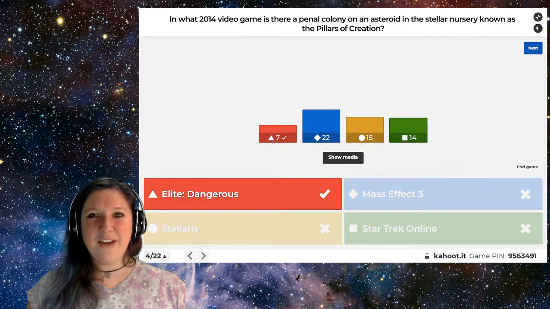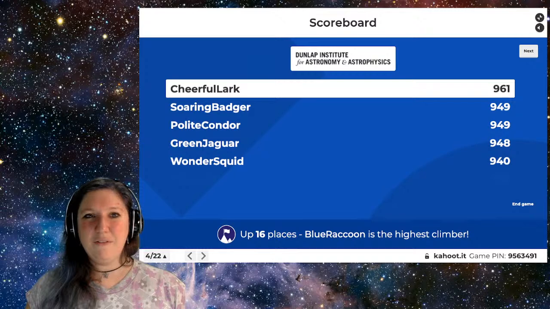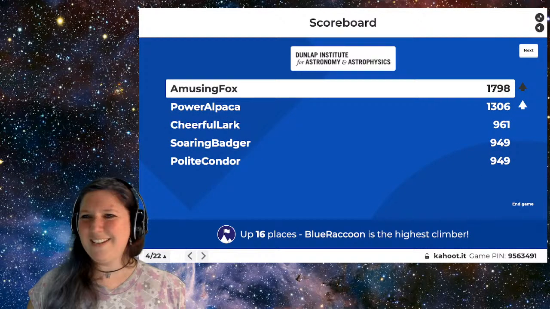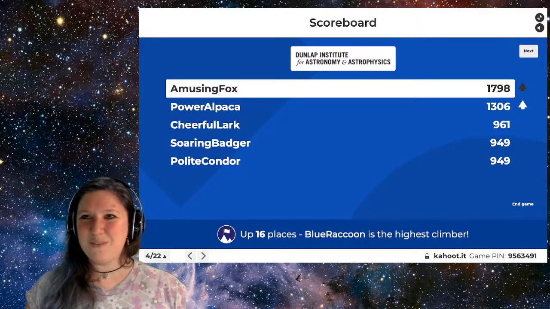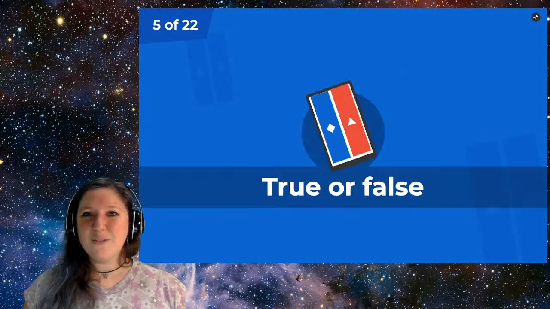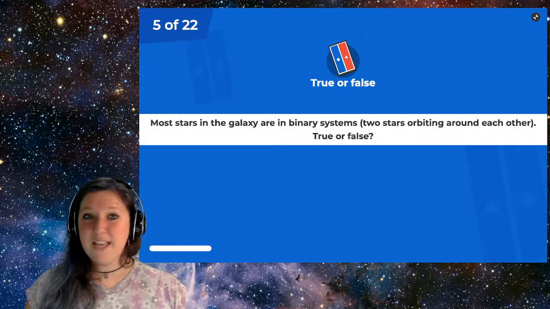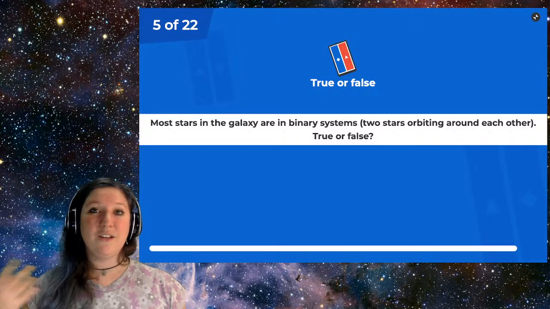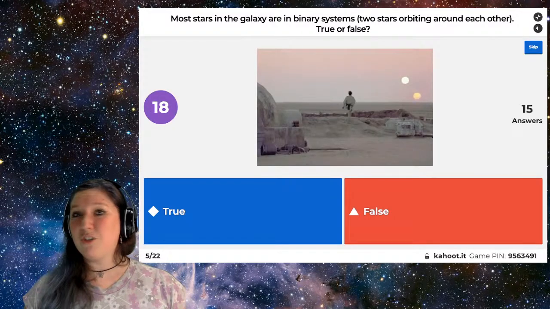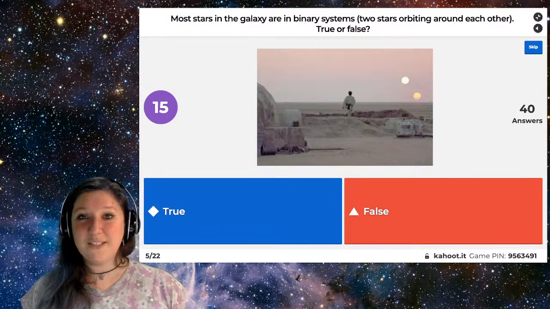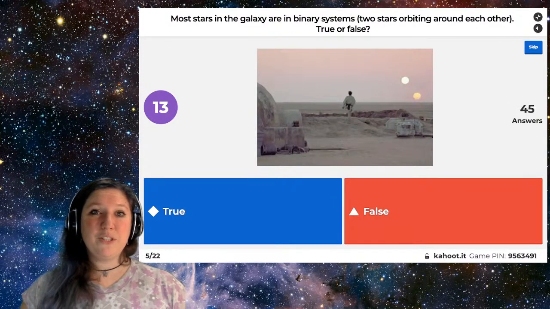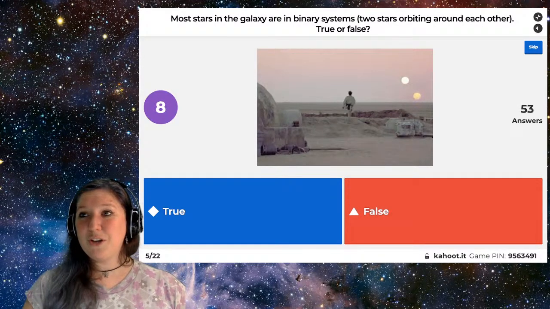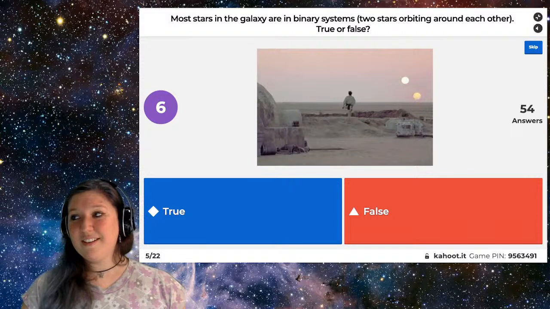All right, looking at our scoreboard, we now have Amusing Fox, who's taken the lead with Power Alpaca in a close second. Let's see if the rest of you can catch up. Our next question is a true or false question. Most stars in the galaxy are in binary systems, that is, two stars that are orbiting around each other. Is this true or false?